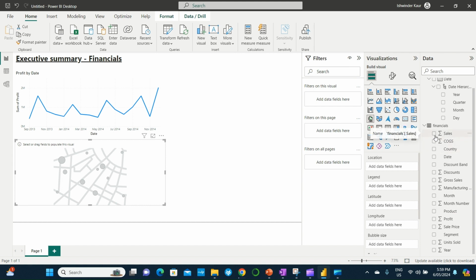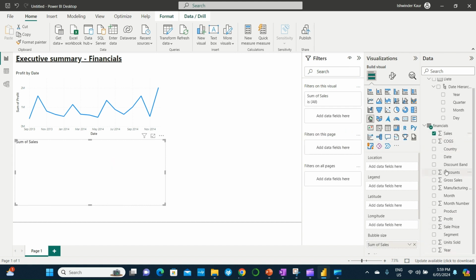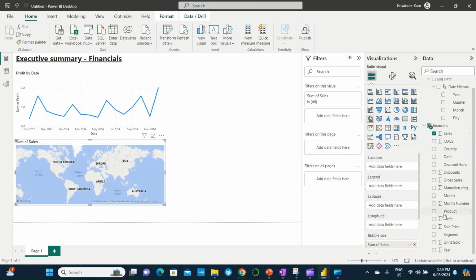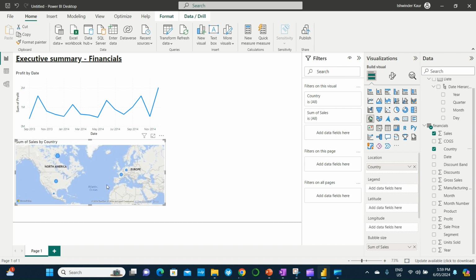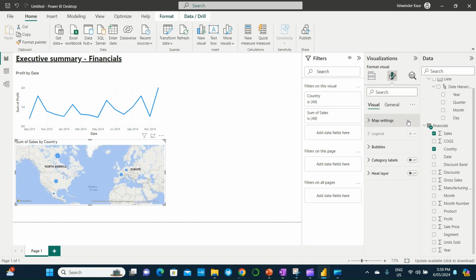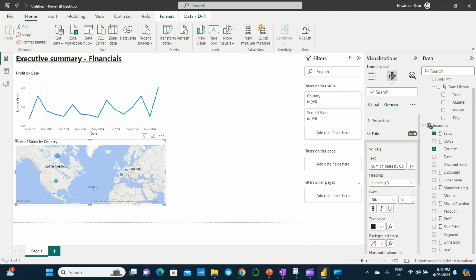So let's say we want to look at sales by country. And let's pick sales and country. And so this is our sales by country. Let's just quickly change the chart title to sales by country.